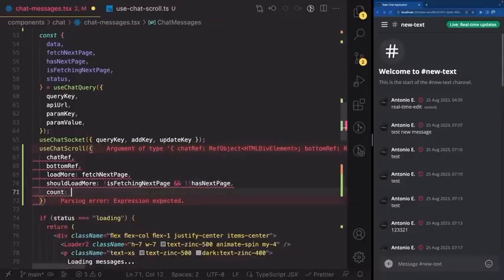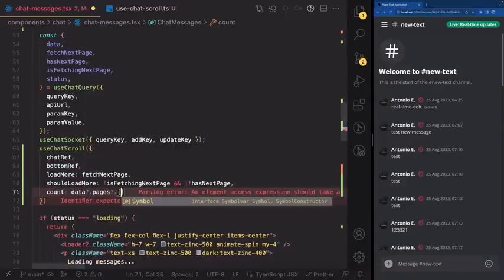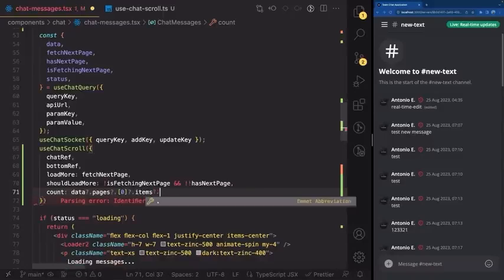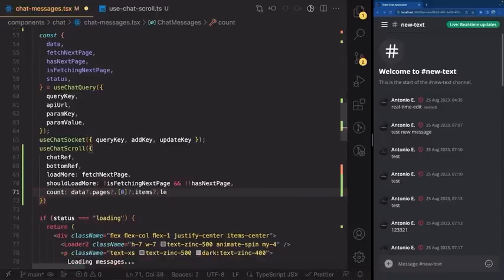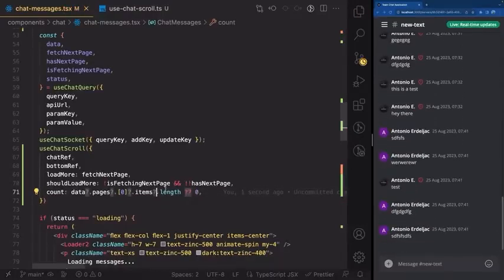And a count, which is going to just count the latest page. So data?.pages?.[0]?.items?.length. And if we can't get any of that, default to 0, like this. So make sure to use these question marks so they don't accidentally break the app, sorry.